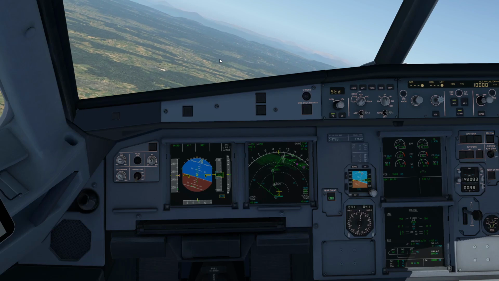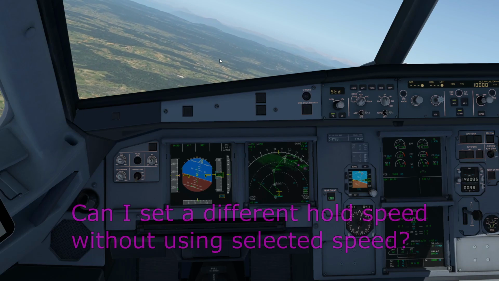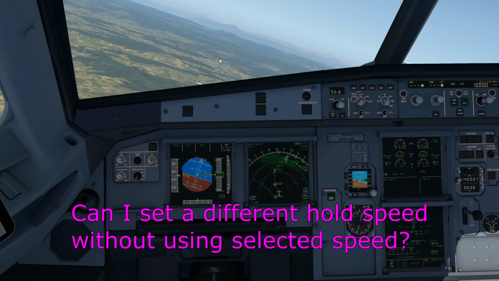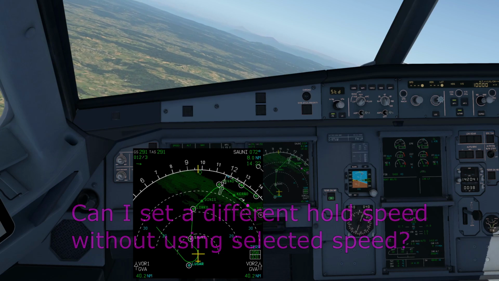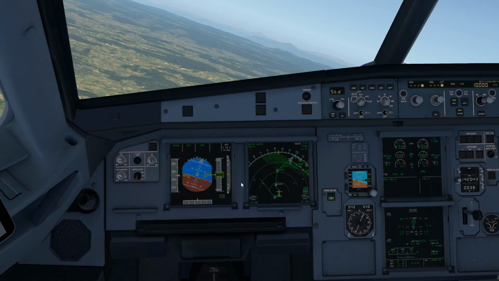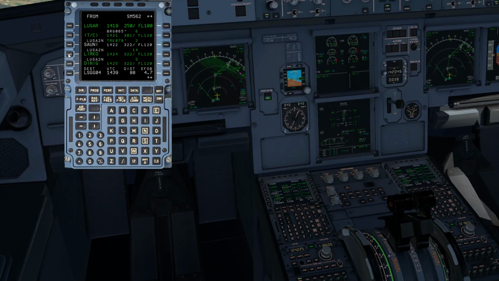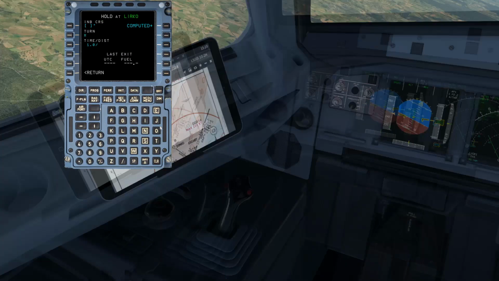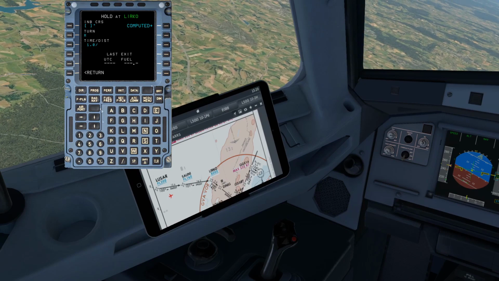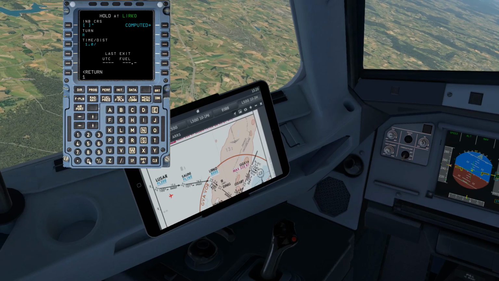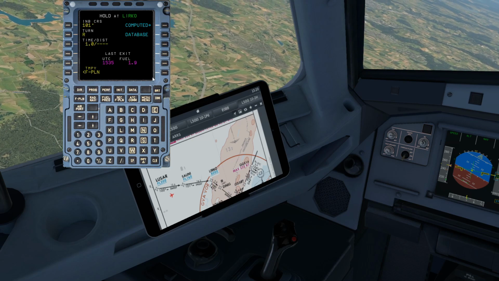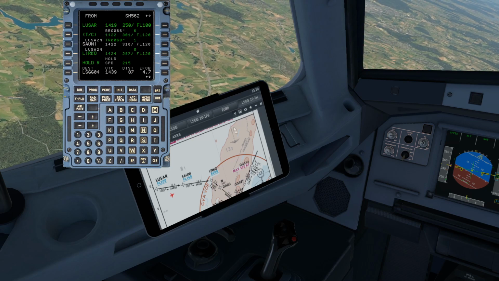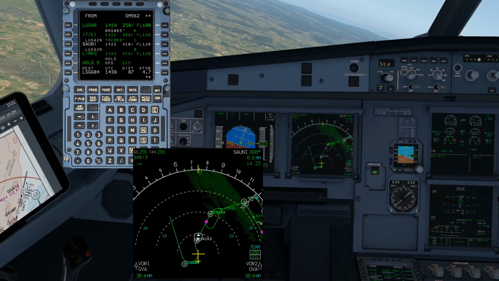The next question I want to answer is about holding speeds. This came from Thomas, who asked, can you adjust the holding speed when we reach a certain waypoint? So if I had Learco, is it possible for me to put a hold in there and change the speed? So let's put in a hold, Learco, and we're going to arrive on 101. So let's just do 101 right hand turns. I know it's not an official holding point, but it'll just prove the point. So there we go, there's our hold.